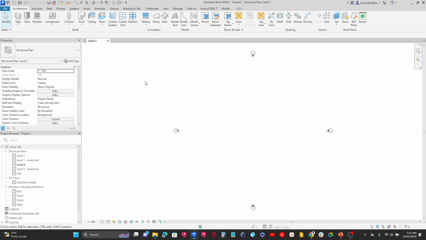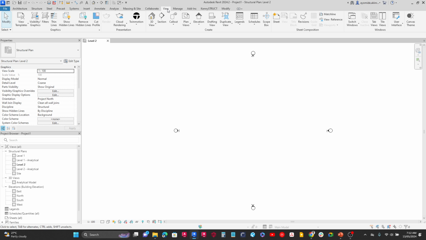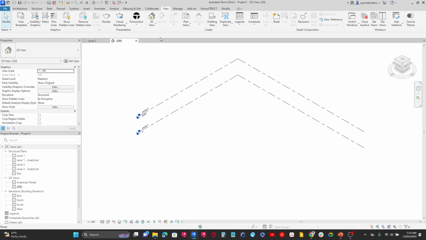So to create one, I'm just going to come over here and click on view, and then we see here under the create panel we have 3D view. I'm going to click on the drop down. We have some other options as well, such as to create a 3D view, a camera view, or a walkthrough. In this case, I want to create a default 3D view. Now in the 3D view, you can see every single element that you have modeled in the project. So right now we have nothing apart from the levels.